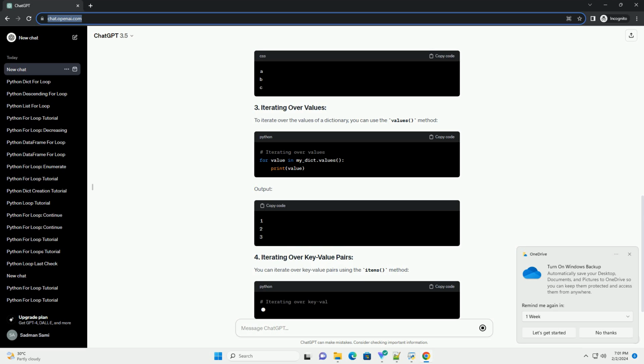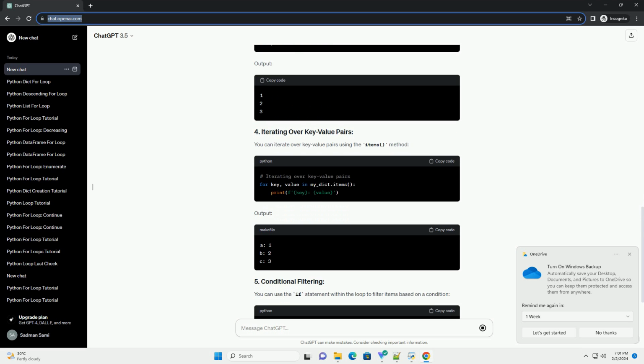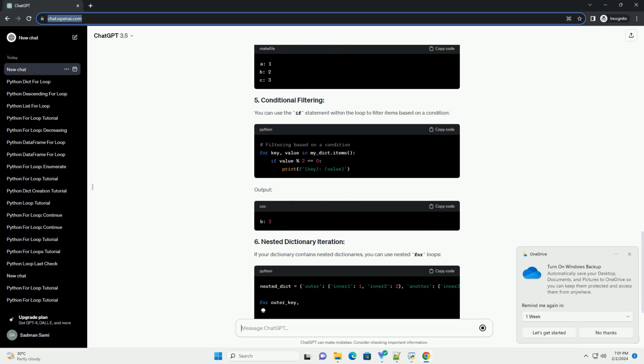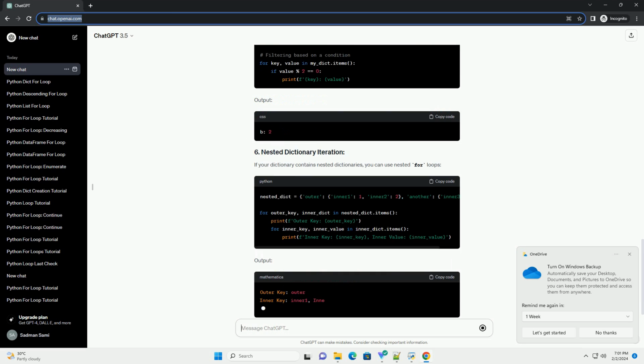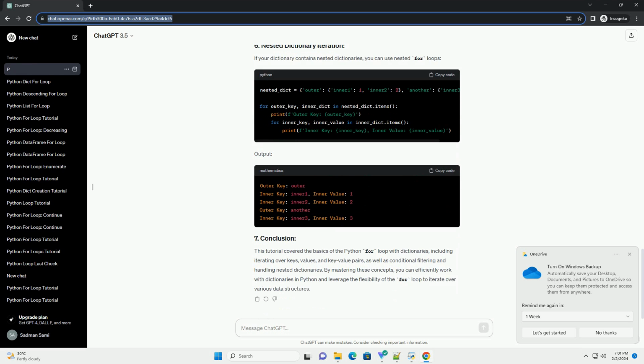In this tutorial, we will explore the syntax, usage, and provide code examples to help you master the Python for loop with dictionaries. The basic syntax of a for loop with a dictionary is as follows. Here, key represents the variable that will take on each key in the dictionary during each iteration. To iterate over the keys of a dictionary, you can use the following code.